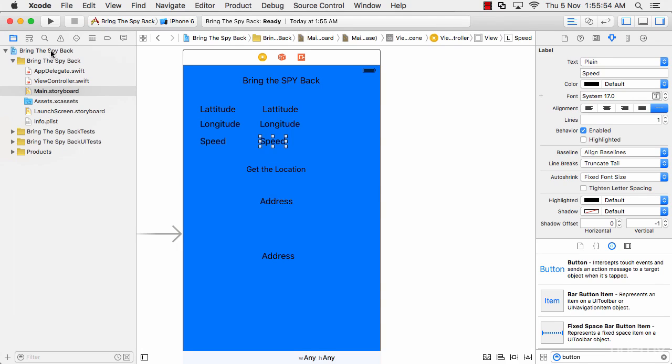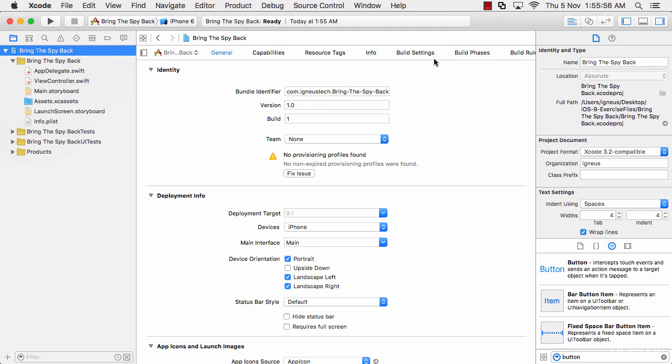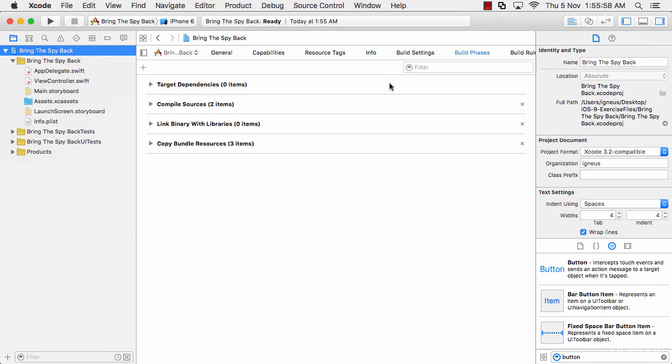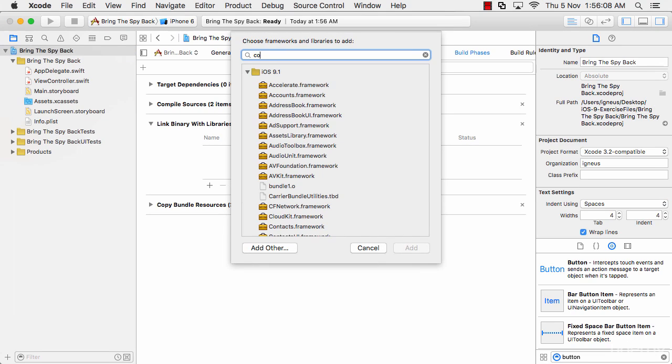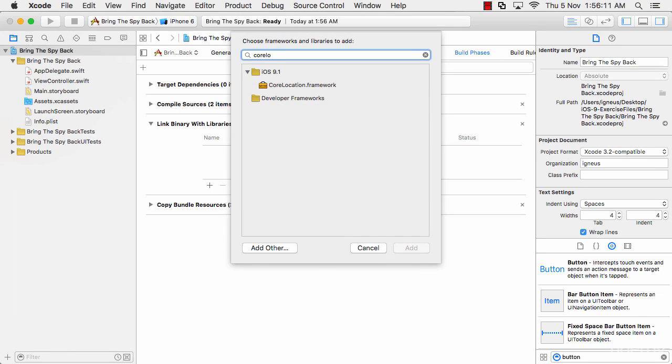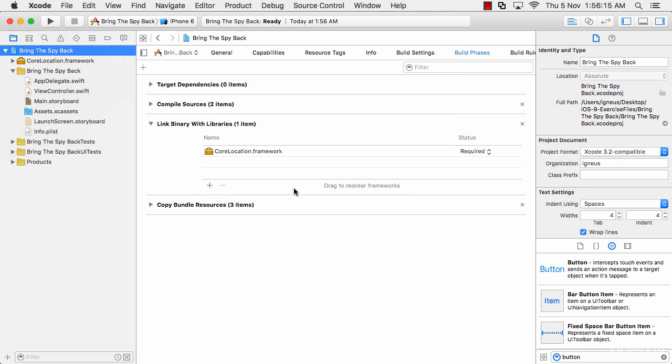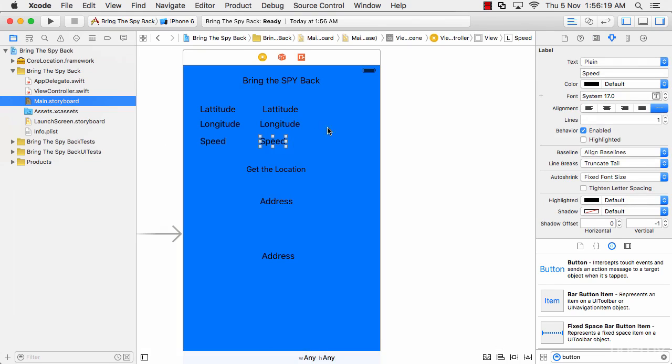I would like to go on this name and go onto the build phases, and link with libraries. We want to link with a very good library, that is Core Location. I'll click on this plus button and I'll type core location.framework. This is the one I'm looking for and I want to add that. Okay, good so far.